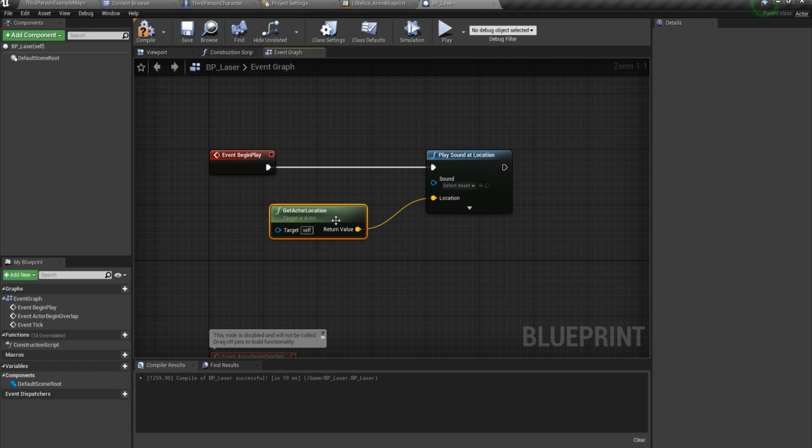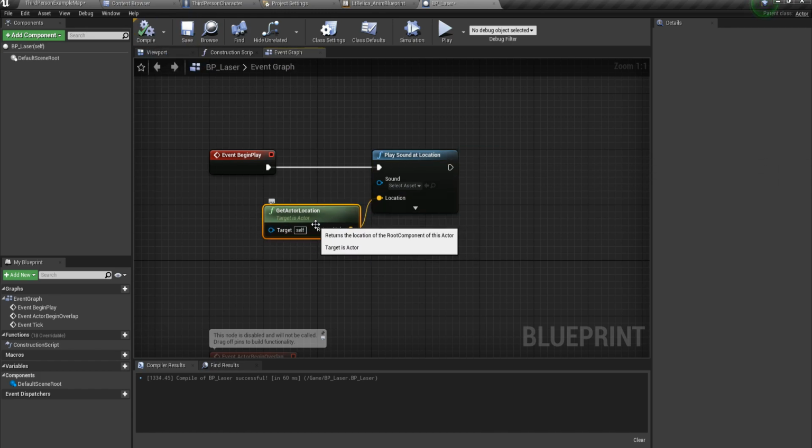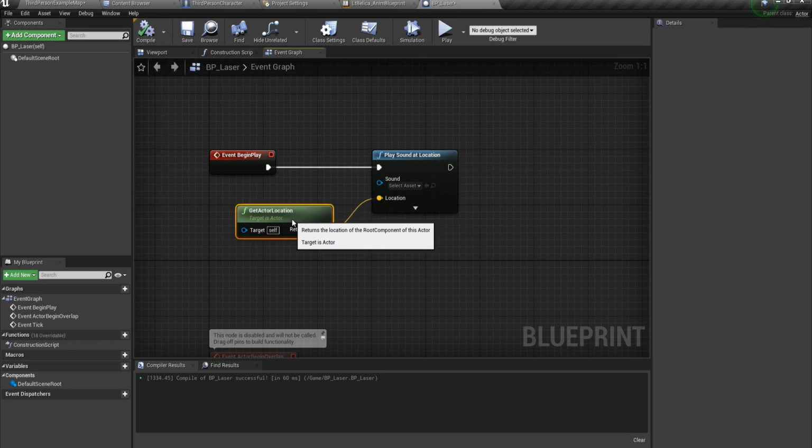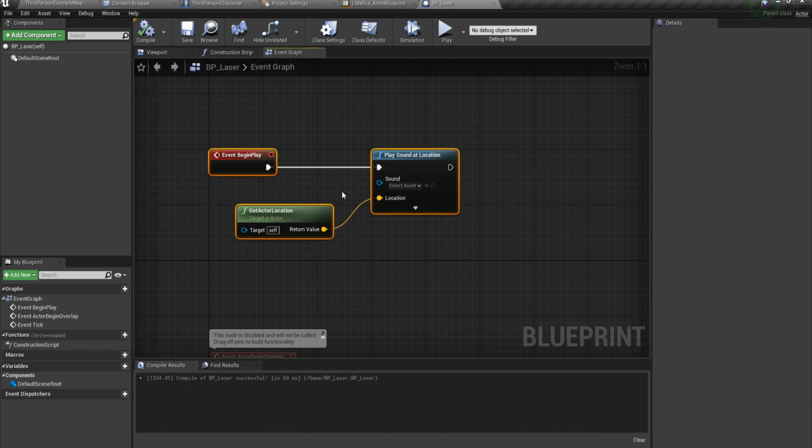So we just plug that into here. You can see the colors are the same. So yeah, it's actually very simple. This get actor location is one of these functions that you'll be using all the time because you're just literally getting the location in the world of where this actor currently is. So this is what we'll do at the very beginning. We'll play a sound, right? It's just going to play the laser firing sound.